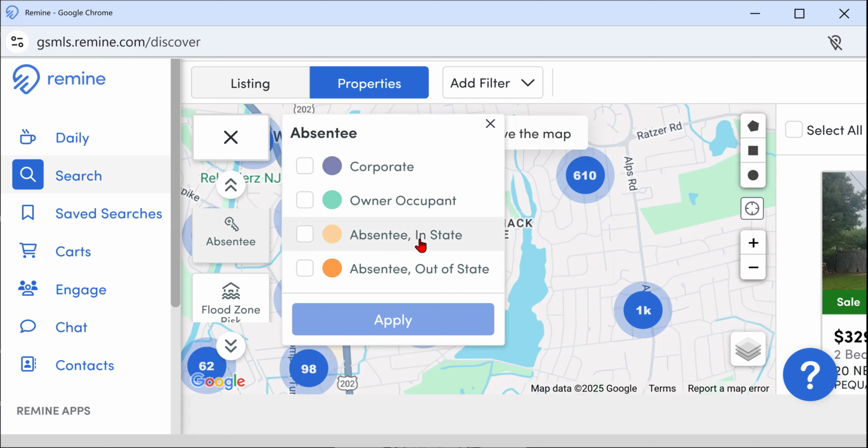Absentee in-state, they're usually either second houses or rental properties, or they just own multiple houses, whatever floats their boat. But these are the two that I use mostly in this tab. Corporate, it might be useful to know if a corporate entity owns a property that you may be selling, or if you're doing maybe commercial, right? That could be another route that you want to take.